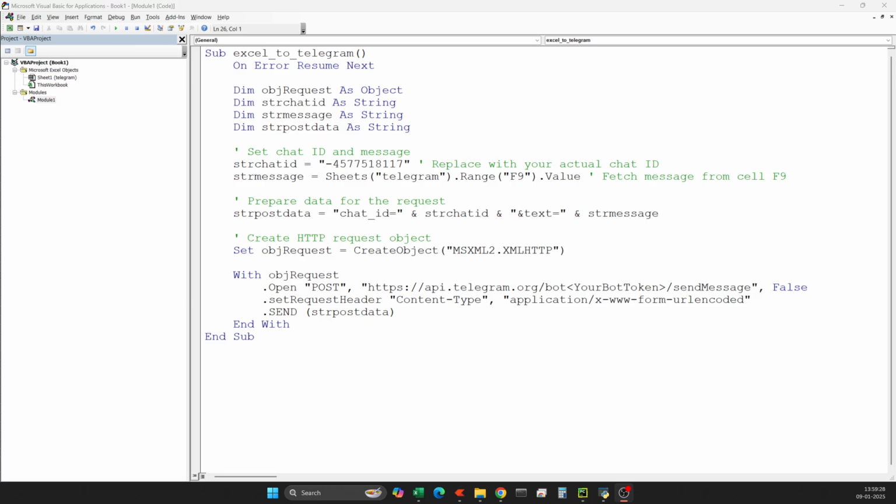chatID stores the chat ID of the recipient or group. message stores the message to be sent, fetched from Excel. postData prepares the data to send in the HTTP POST request.